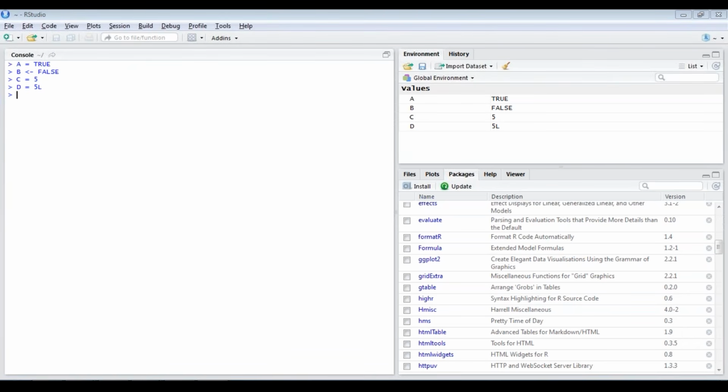So Gayatri is asking, how is integer different from numeric? That's a very good question, Gayatri. Integers are actually used to store whole numbers. You cannot store a decimal or fractional number inside an integer. But in numeric, you can store decimal values in the float class as well as whole numbers. So numeric is the whole set, where integer is basically a subset of numeric. Does that answer your question, Gayatri?